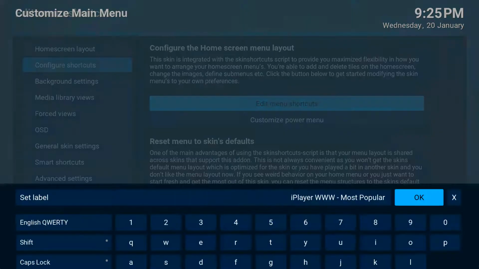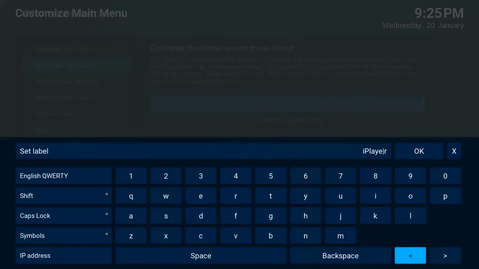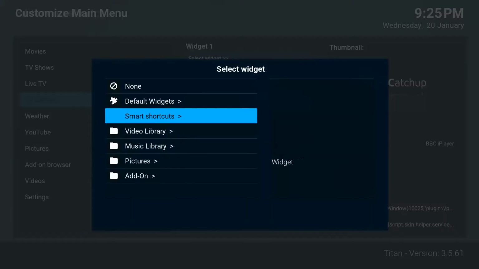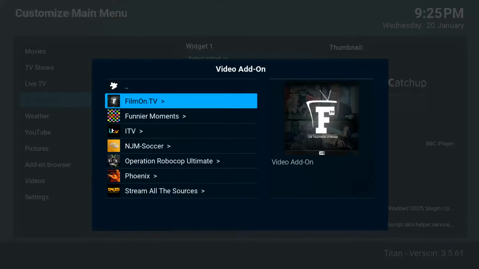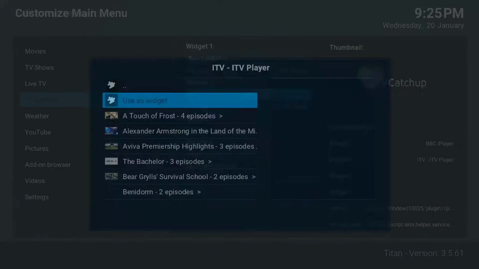Now, so you can call that whatever you like. We'll just call it BBC iPlayer. So BBC iPlayer. Okay, says that widget. Next widget, we want the iTV player. So if you go to add-ons, video add-ons, iTV player, and use this widget.